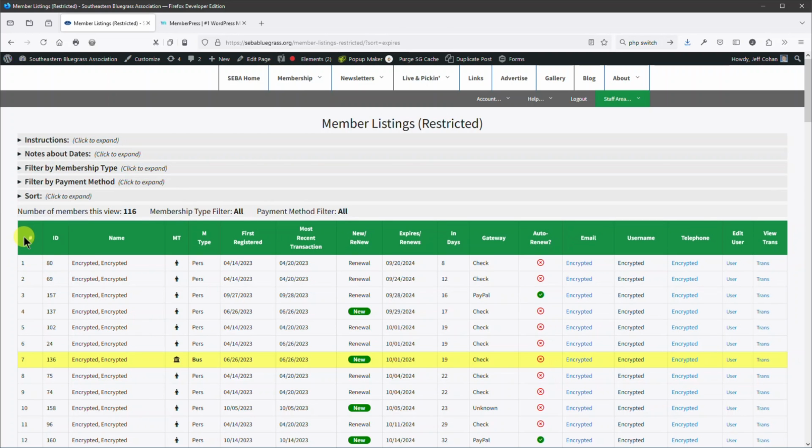A sequential number, the user ID, name, membership type icon, membership type phrase, the date they first registered, the most recent transaction, whether this is a new registration or a renewal, when the membership expires or renews, how many days, the gateway, check or PayPal, just a little visual indicator that it is an auto renewal here, email address, username, telephone, edit user link, and view transaction link.